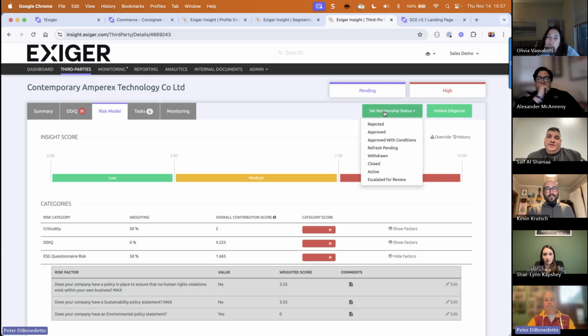Oh, sorry, question? Yes. Sometimes a company could have a low risk score, like you showed us in an example, but one of the board members could be a problematic person. Could we do some sort of mapping through the platform about this person?